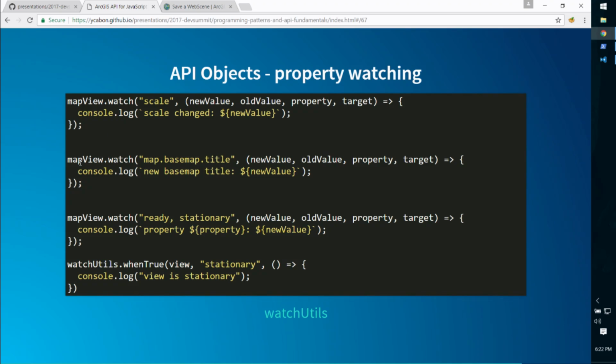But I can also watch a deep property like this. Whenever the base map changes on the map, my watcher will be called with the new title of the base map. I can watch multiple properties with a single callback.